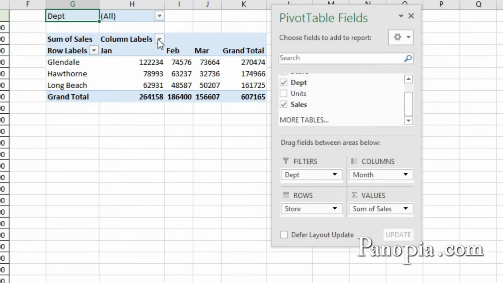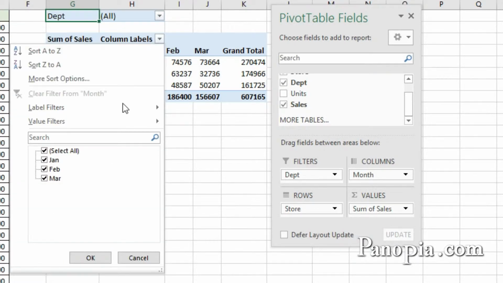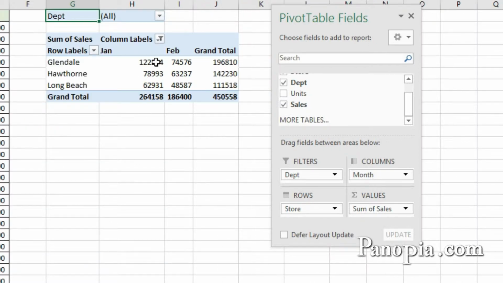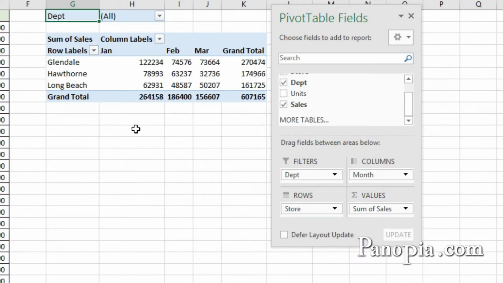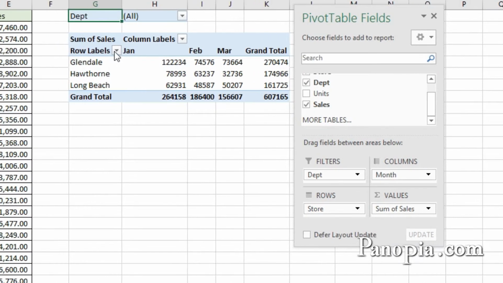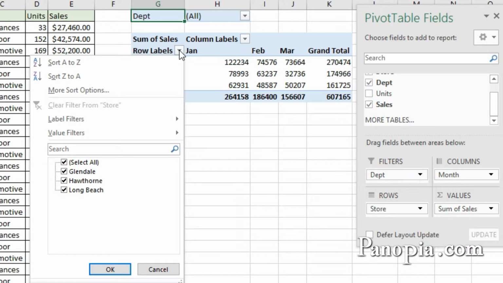The rows and columns also have drop-downs where you can filter out which item is showing. If I want only January and February showing, I just open the drop-down and uncheck Select All and check January and February. Then click OK. I'll change it back now by checking All, then press OK. For the first row fields, same thing. I can choose which stores are displaying, and I can also sort them ascending or descending.